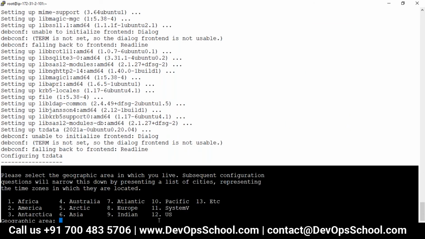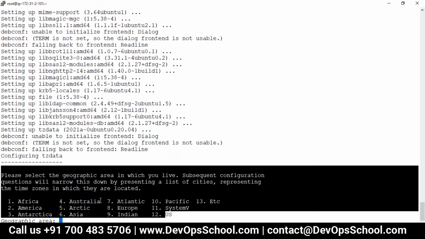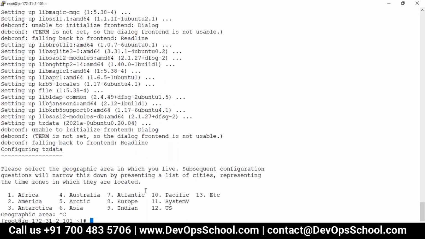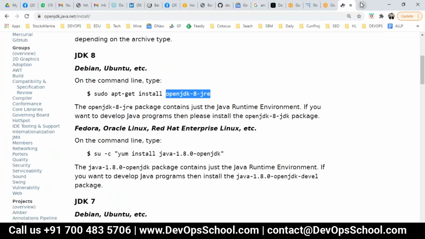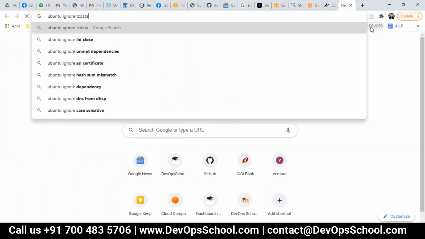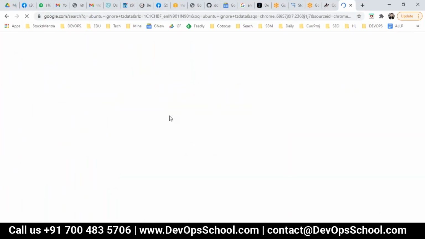Remember when you were installing Java or Apache, it was asking you these options. Docker is not intelligent enough to provide the inputs, so you have to provide the input manually. So how can you avoid this? Here, Ubuntu, tzdata, a different platform, different diff. That's where you have to automate it. So I'll just Google it.